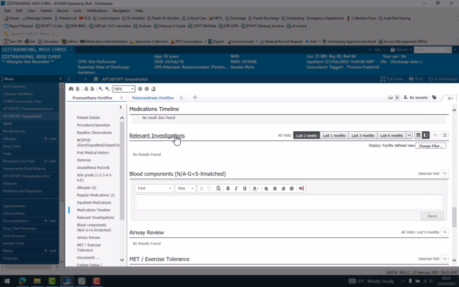Relevant investigations, and this includes any blood tests. Again, as this is a mock patient, we have no blood tests added, but if you were to click in the last 1 month, 3 months, 6 months, or change it to a longer time period, any blood tests which the patient has had completed will populate in here. And if you want to pull that blood test into your record, you would click on hemoglobin and a tag button would come up here. You would click tag and it would then pull that value into your record.